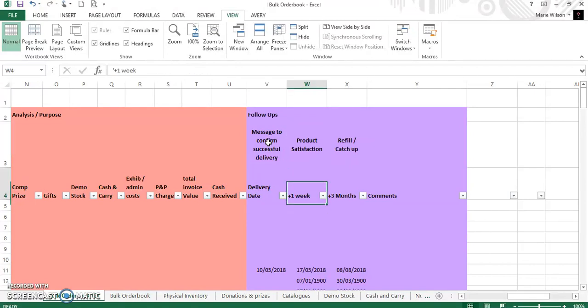Your next follow-up is within a week. Obviously, you can change this to whatever you want it to be, depending on how you want to follow up with your customers. These are just guidelines. After a week, you want to get back to your customers and say, product satisfaction, are you satisfied with your products?